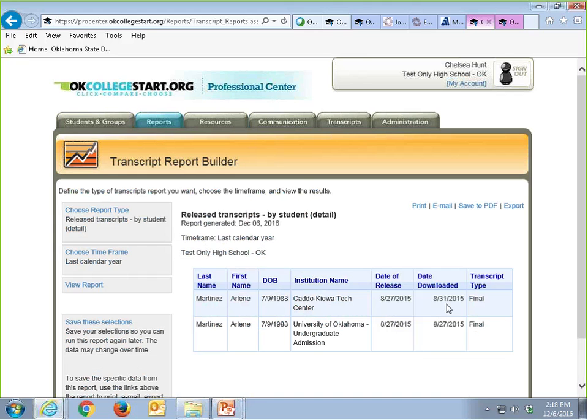That date downloaded will be blank, but the moment that the University or Technology Center opens it, it generates a date for you, and this is your verification that that transcript has been sent. So you can print, email that, or save it to a PDF.